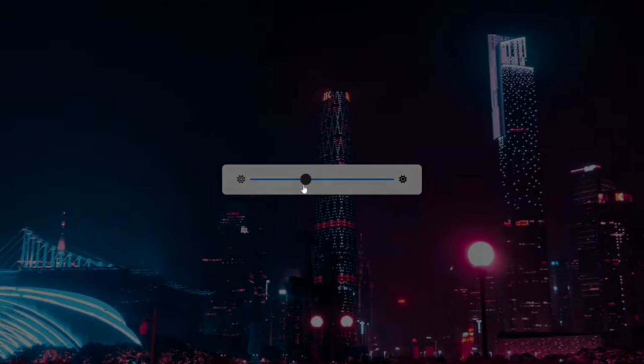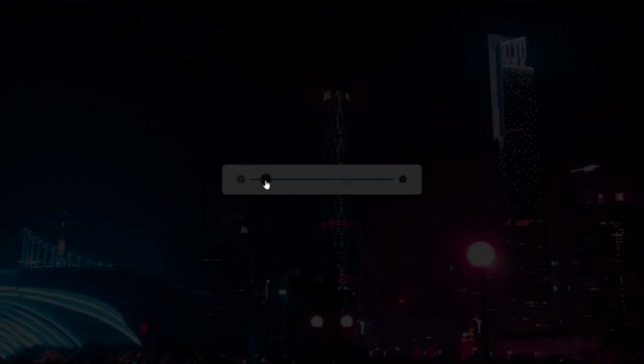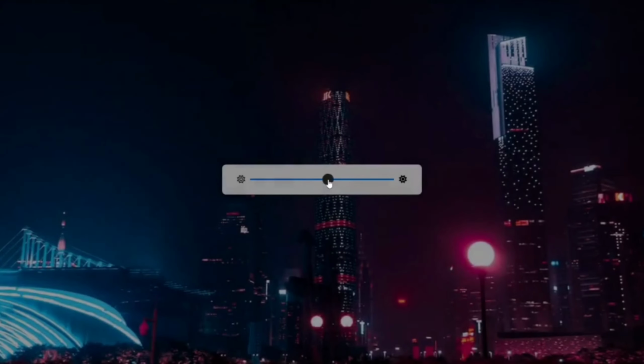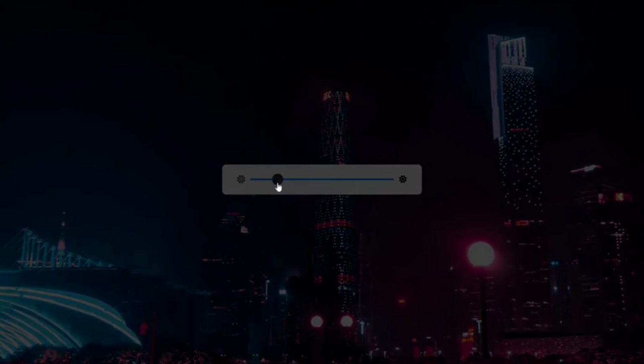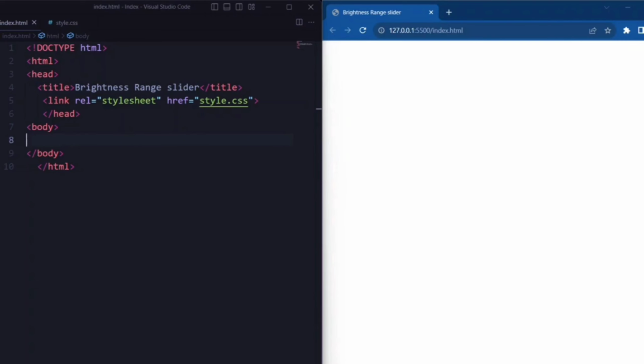In today's video, we have an exciting tutorial on how to create a brightness range slider using HTML, CSS and JavaScript. So let's get started.